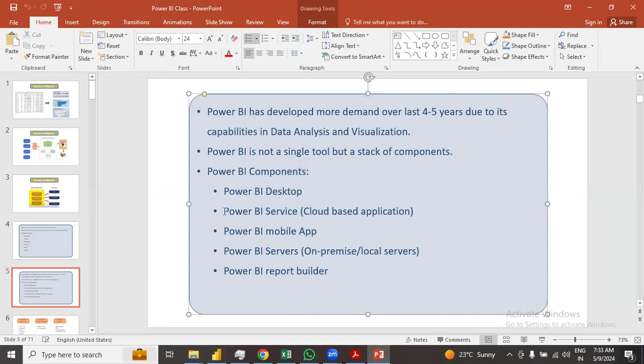Then comes Power BI Service. Power BI Service can be called a software as a service kind of tool, a cloud-based application which is primarily used to share and collaborate the work that you have developed in Power BI across different people in your organization. So this is what Power BI Service is primarily used for. And then there is the Power BI mobile app.